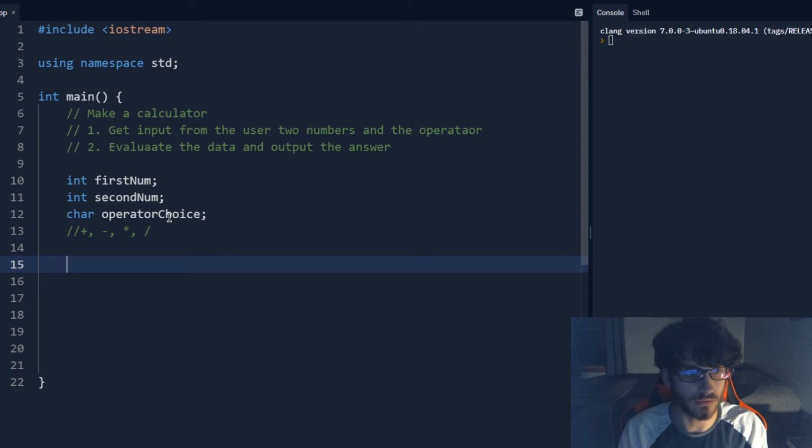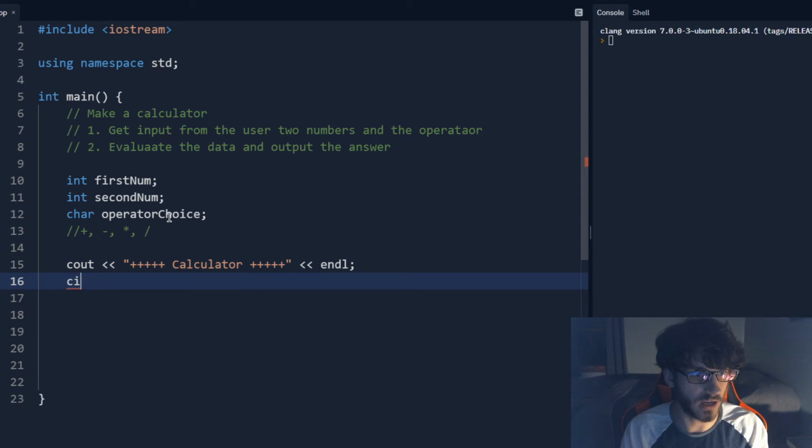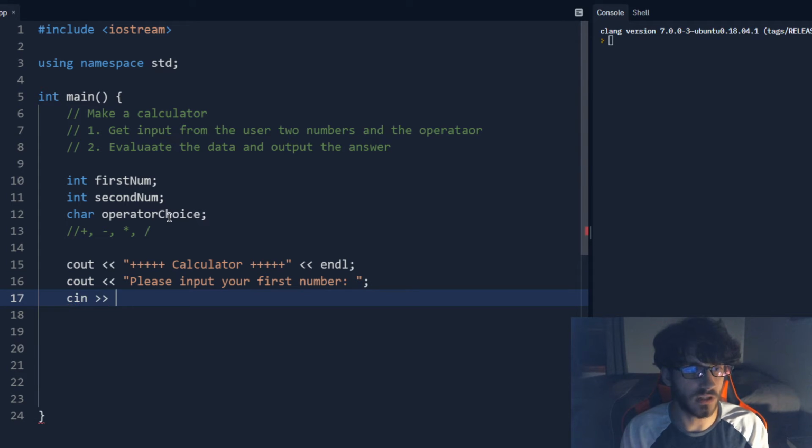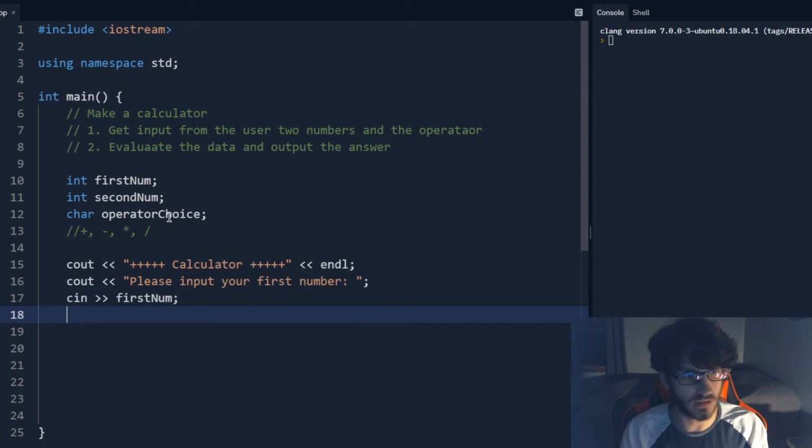Now we're going to need to get the input from the user. You can make this look as pretty as you want, or don't do that at all, completely up to you, but I'm going to make a little title for my calculator app. It doesn't have to be anything super pretty. We're going to use some of our endl's, some of our couts, and we're going to ask the user to please input your first number, and we're going to cin the first number. That doesn't seem too difficult.